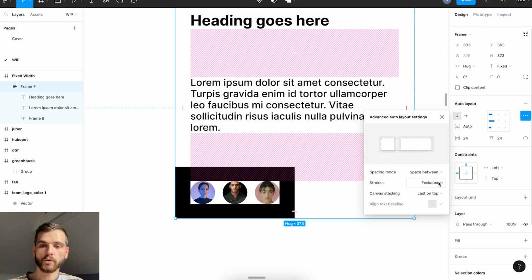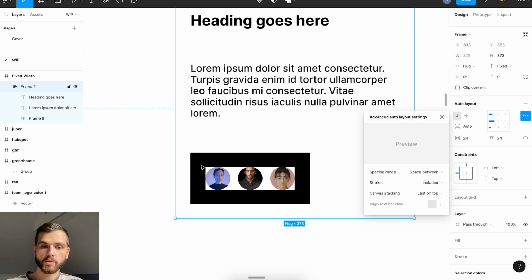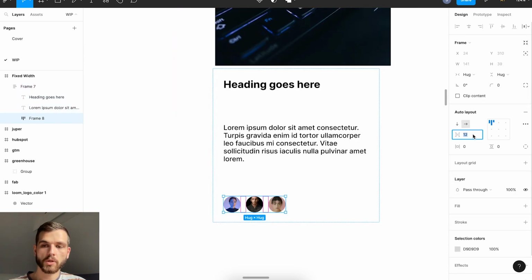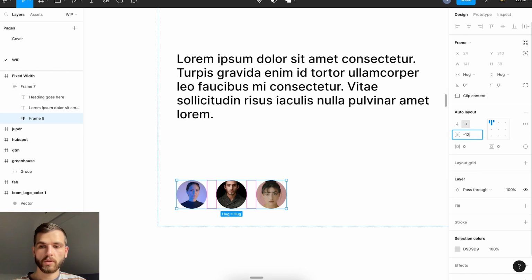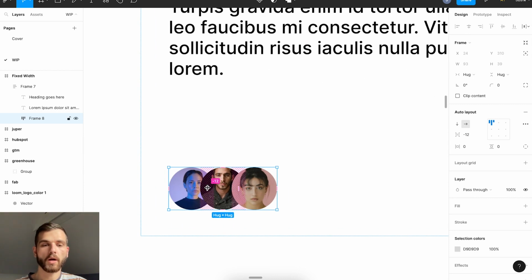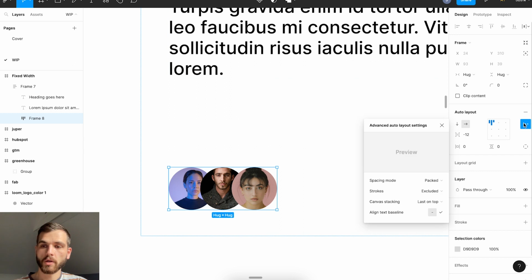The stroke isn't included, but if you include it, this will be the bounding box then, and it will follow that distance. So with setting space between, you can also set negative space. So if we did negative 12, you'll see that the items will start overlapping each other. So the next setting is last on top or first on top. So last on top, it will follow this order.